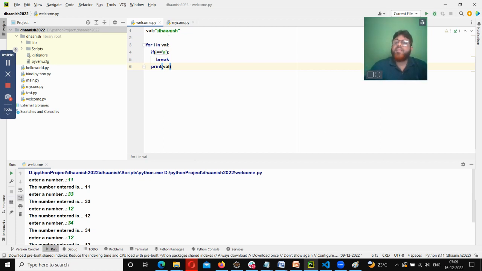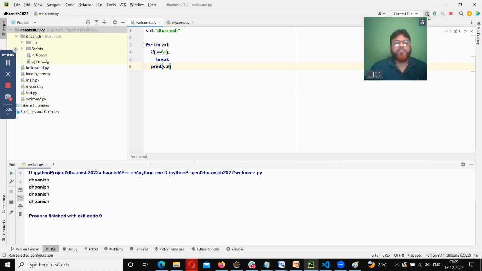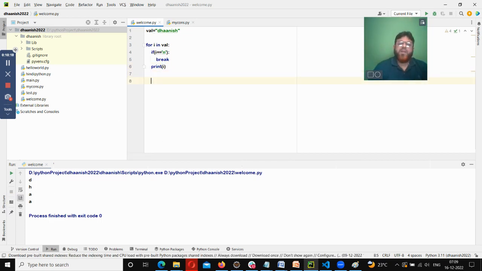It will only print Da. Nish will not be printed. See this? Oh, I'm sorry. This should be i. So the nish is not printed. Correct or not? This is about break. So once it encounters a break, the loop gets terminated.